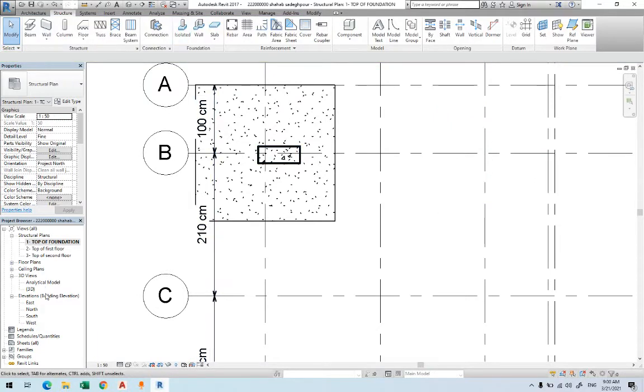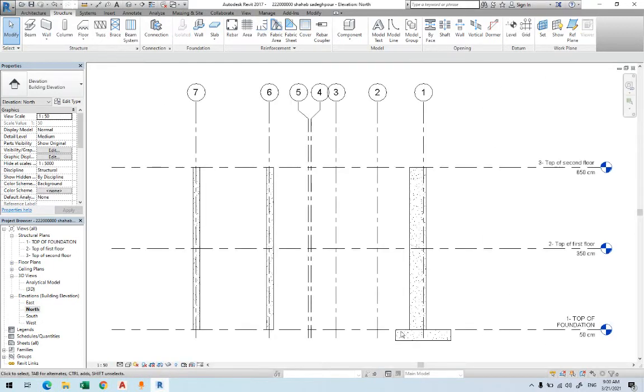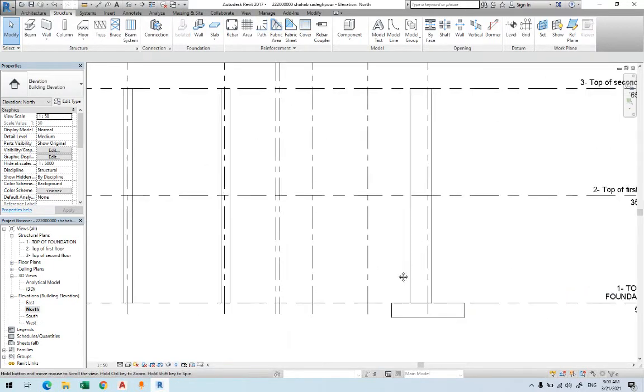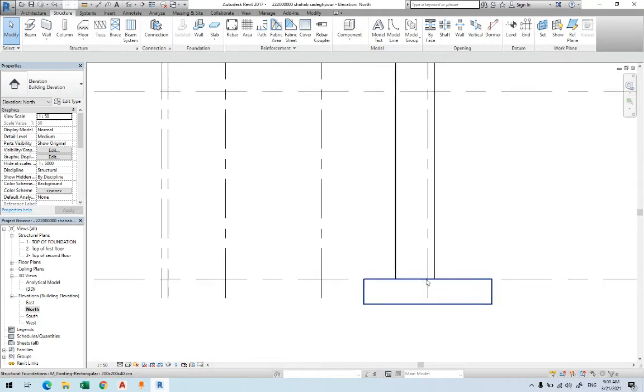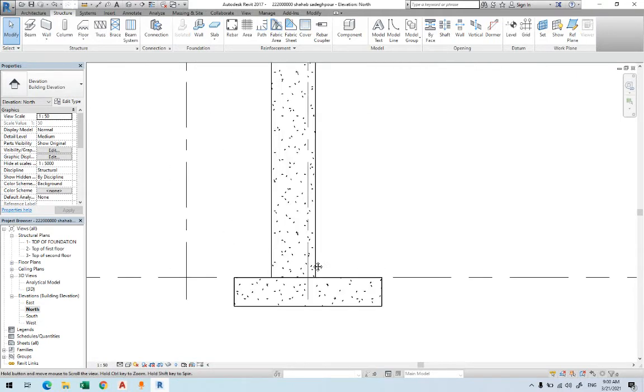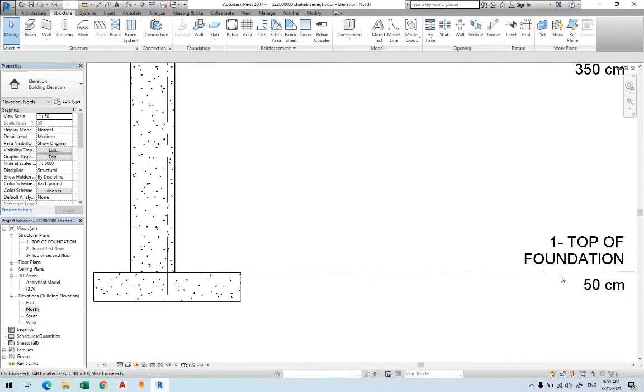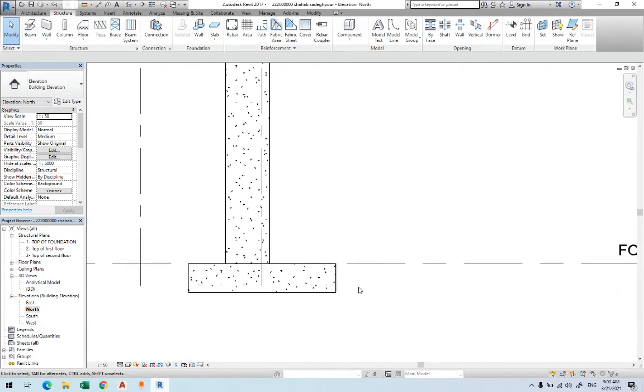Now if I go to one of the elevations to see where exactly this is. Now look at this. The top of the foundation is at this level. Now in any case, let's say that you have one of the foundations a bit higher, for a reason. Now how would you do this one? You don't need to create another level for that. No, there is something we call offsets.